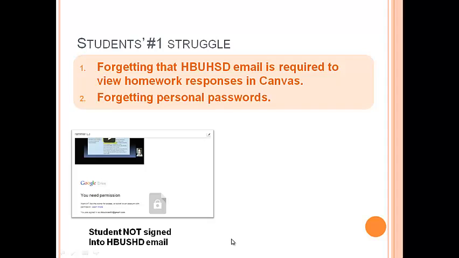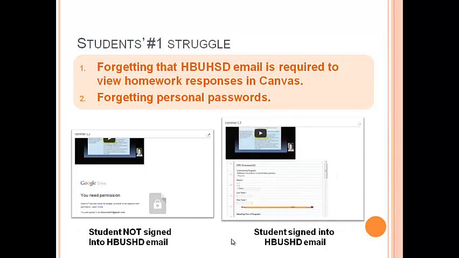The YouTube video is public. If they did a search on the internet for YouTube with my name, they could pull up the video. But the points come from responding to the video. So when they sign into their Huntington Beach email, the form will come up underneath, and they can fill that out and submit it.